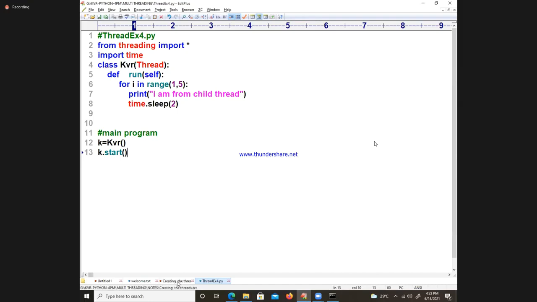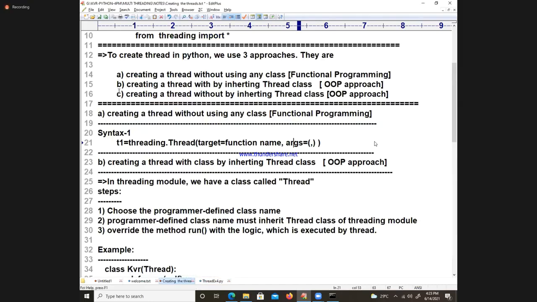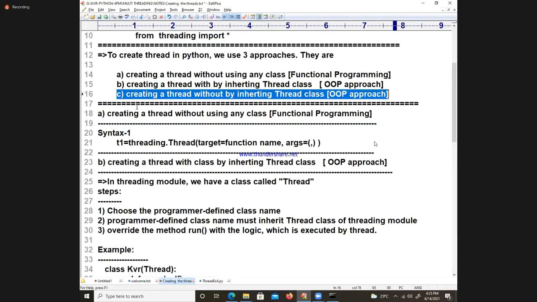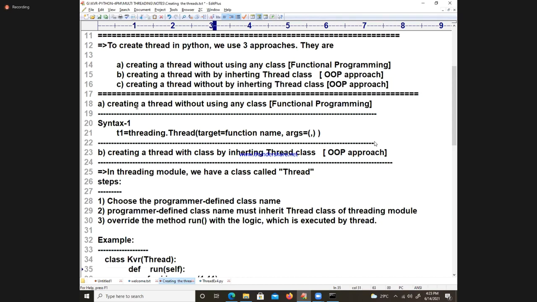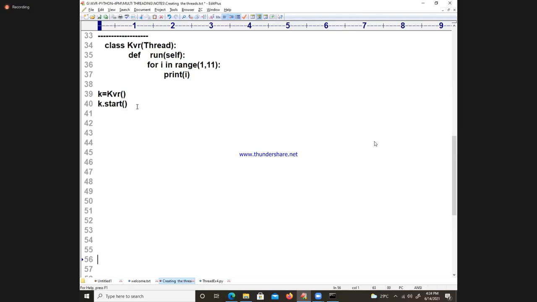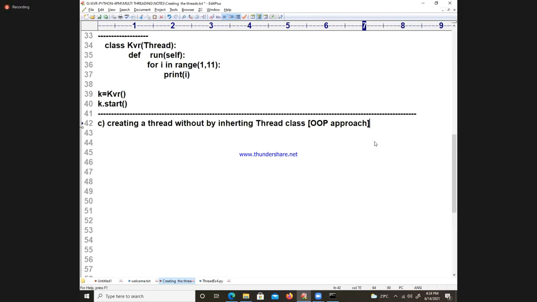So the third approach I want to go for. Third approach, let me complete it: creating a thread without inheriting the Thread class. Creating a thread without using the Thread class. How is it done? It is also important. This is also an object oriented approach only.